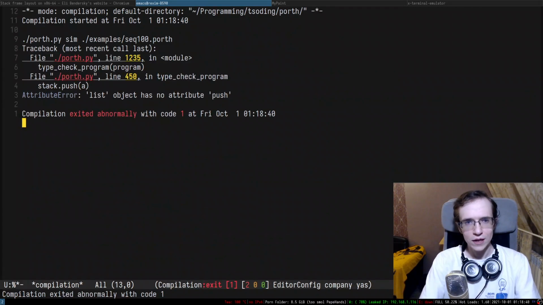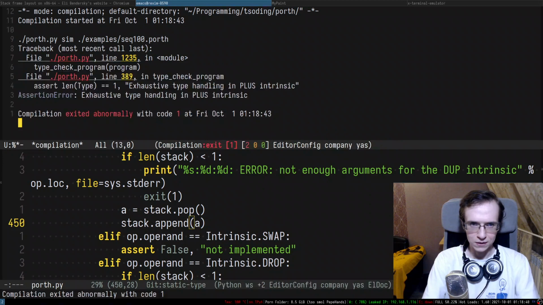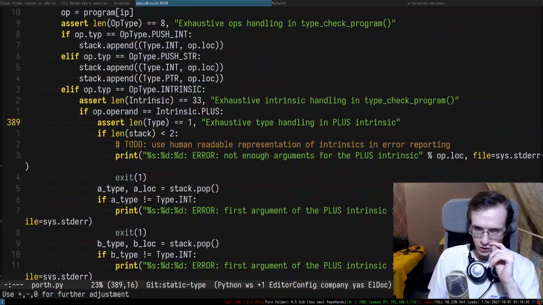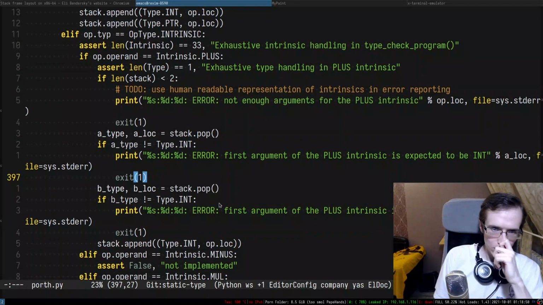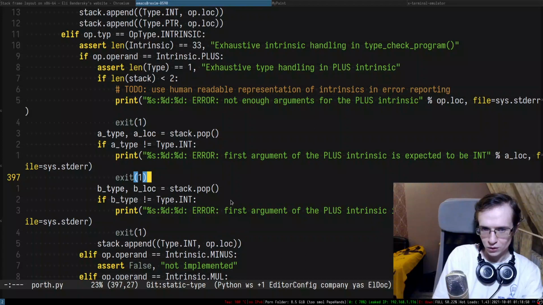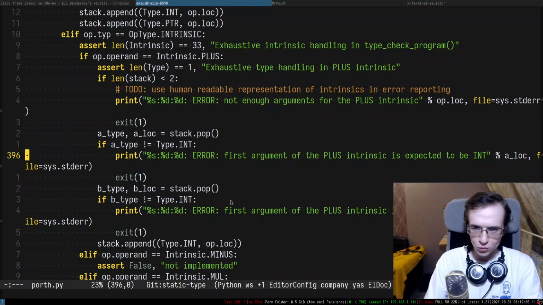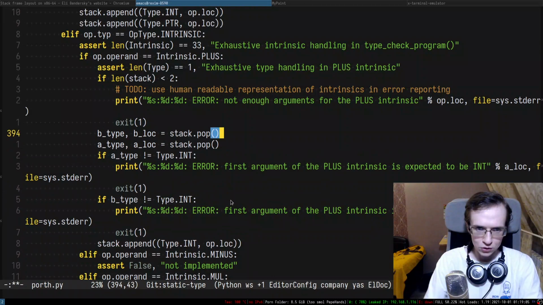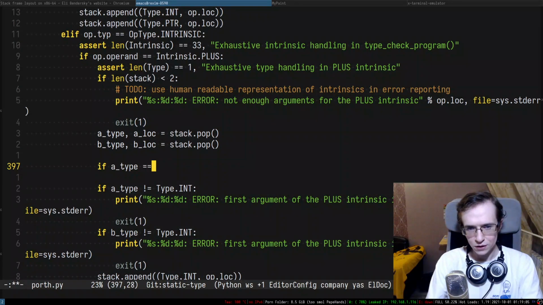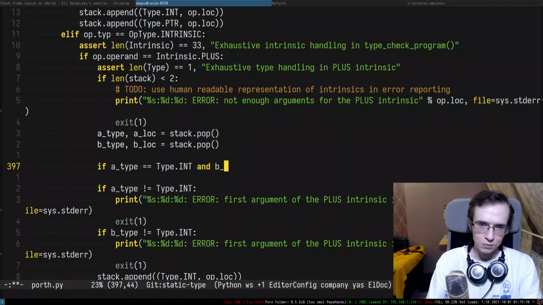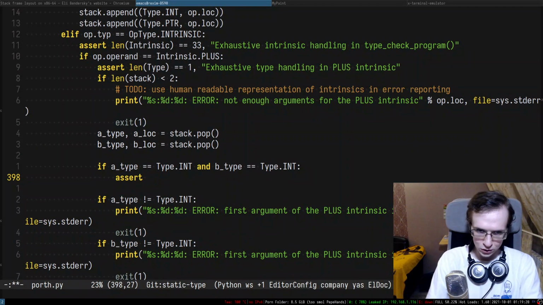Okay. Next one, next append. Keep forgetting that it's append. All right. Okay, that's pretty cool. So now we have a plus operation, and in here, as you can see, we only allow plus for integers, right? And this is where it becomes kind of interesting. So what I want to do is essentially I want to pop these two things. If a type equal type int and b type equal type int, right? So I want to allow this kind of situation, right? So in that case, it's going to be stack append type int, and location is going to be op location.